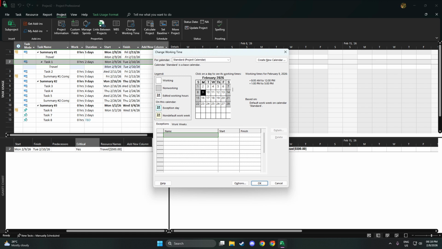The dialog shows a monthly calendar and options below it. Here, any dates you mark as exceptions will be treated as non-working, meaning Project will skip over them when calculating task start and finish dates and when laying out your Gantt chart.